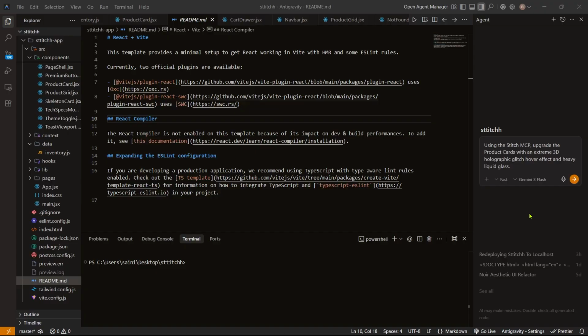Now, let's make a big change in this. The design is super clean, but I want it to really pop. So, I'm going to use the Stitch MCP and give it this one simple prompt. Using the Stitch MCP, upgrade the product cards with an extreme 3D holographic glitch hover effect and heavy liquid glass.